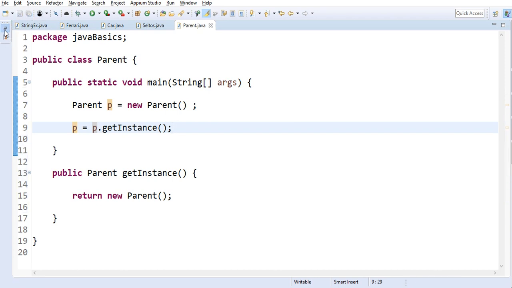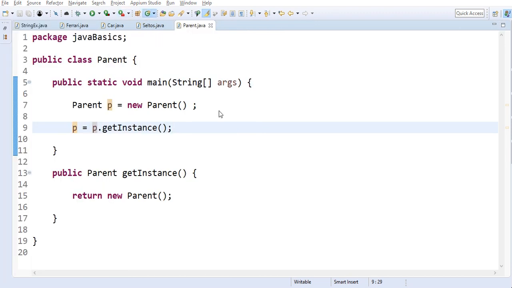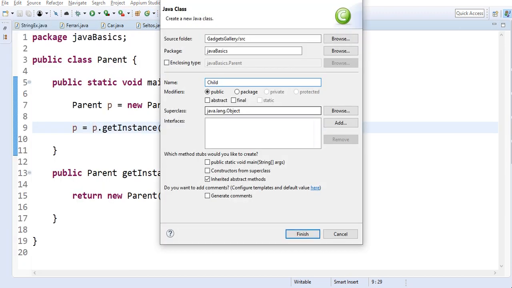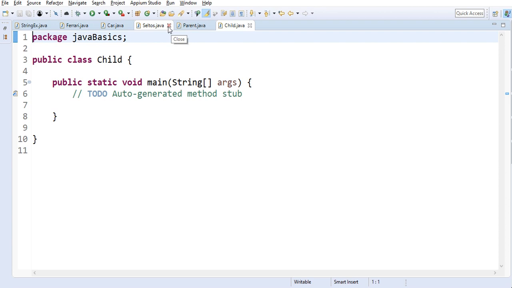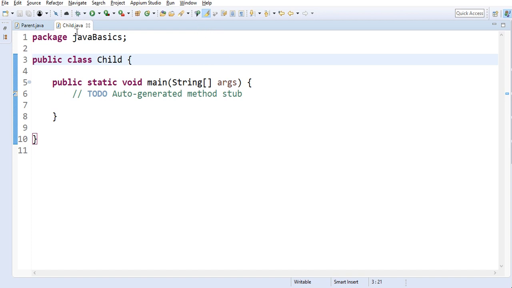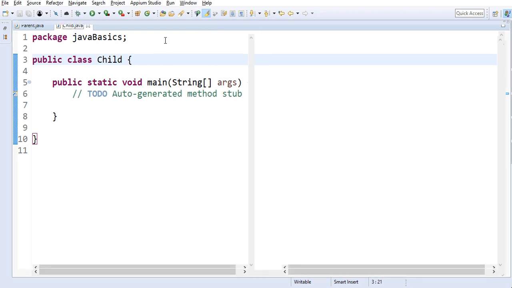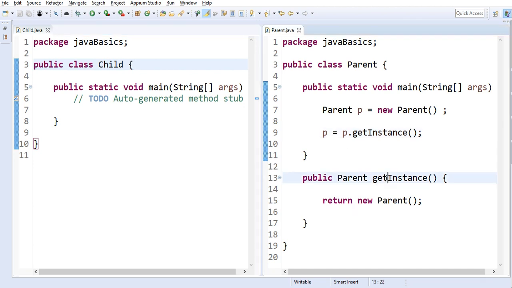Now let's create another class, and I will call it the child class. I'll keep a main method. Let's close all of these. So this is the parent class and the getInstance method.